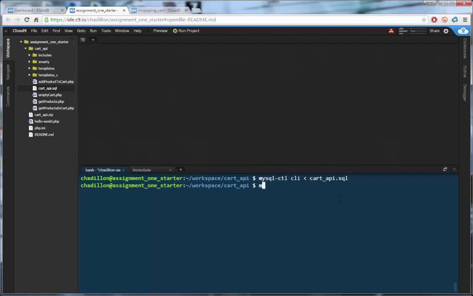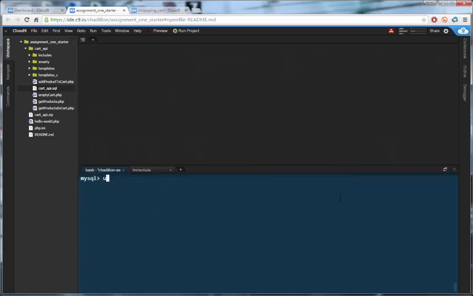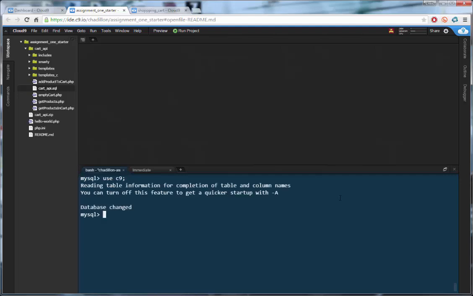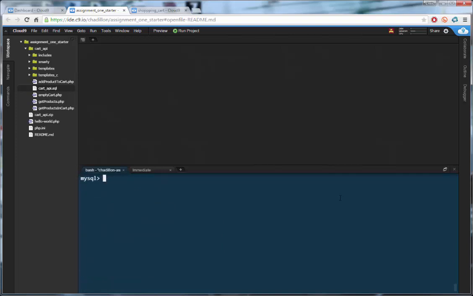Well, let's go back into MySQL and go back in the CLI again, the command line interface, and I'm going to use C9. And this time, if I show tables, I have my cart table and my product table. As well, I can select star from product, and I get the four trial products. So let's clear that, and let's exit out of here. It looks like I have everything ready to go, so let's test it out.